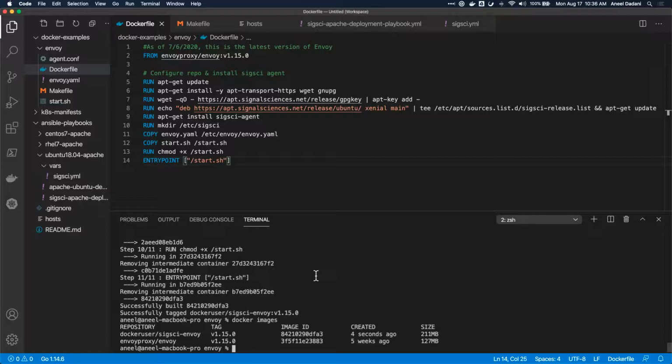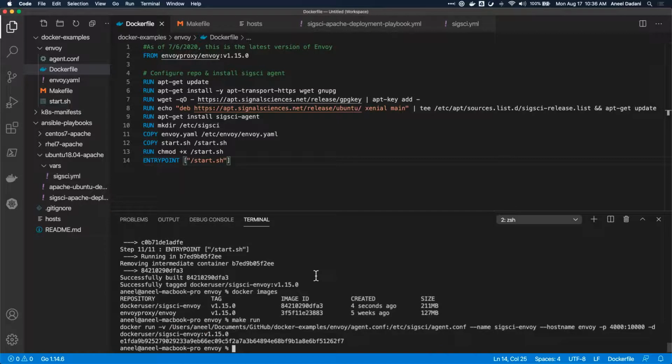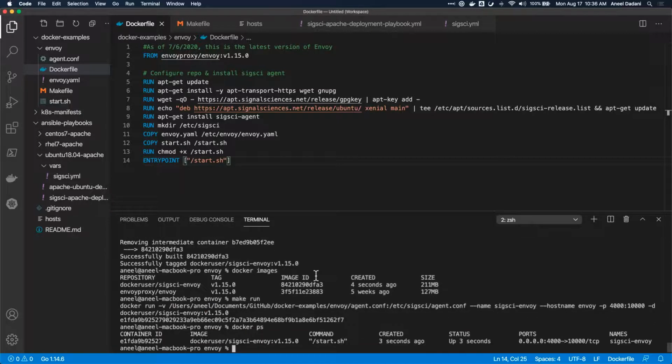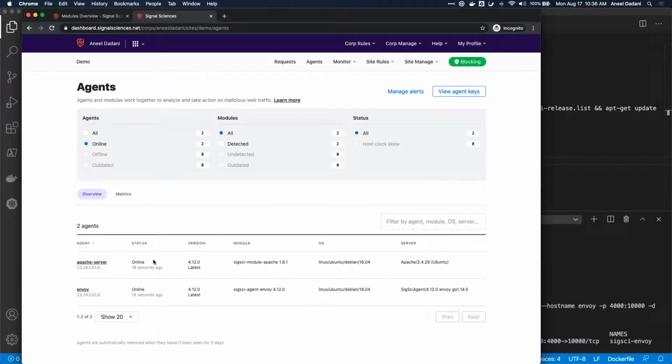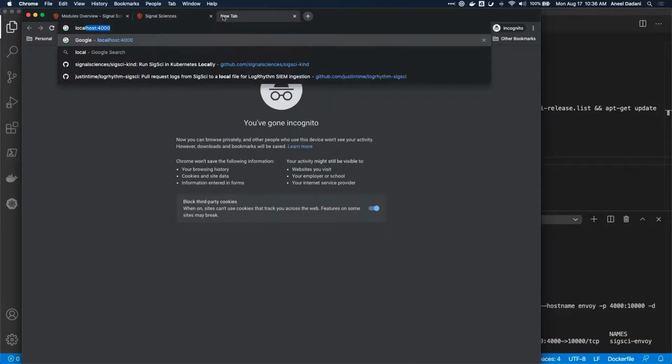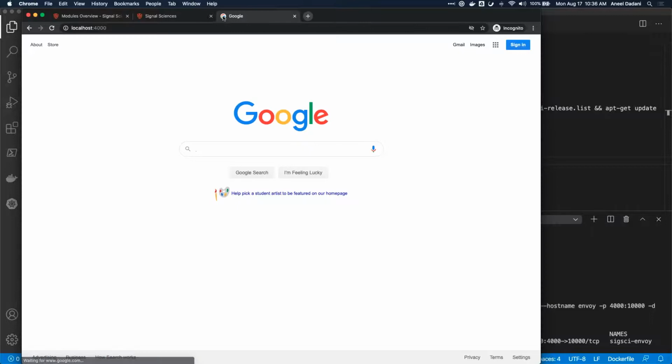Okay. And then I'm going to go ahead and run the container. And so now the container is running. I've installed this as a container on my local host. It's running on port 4000. So let me just make sure that the agent, first of all, shows up, which it does. Perfect.